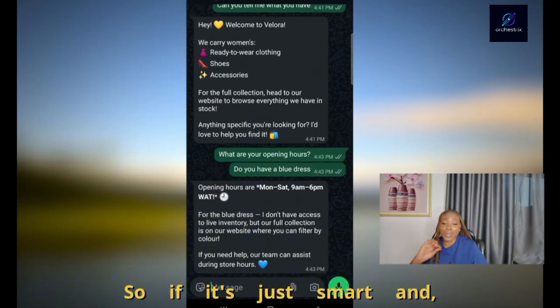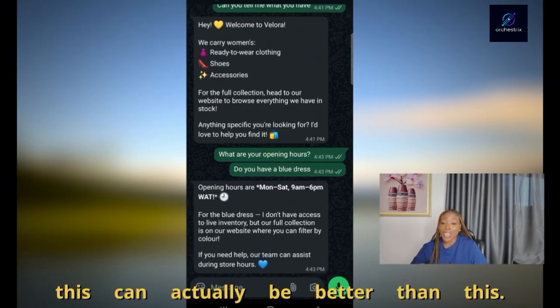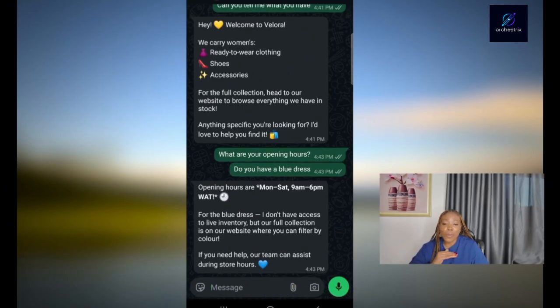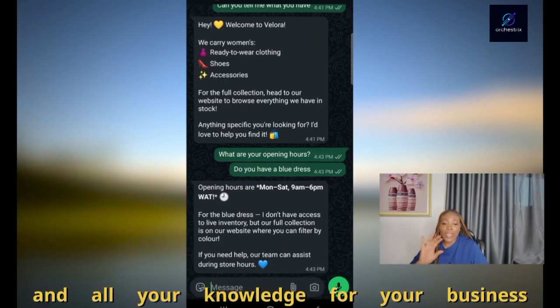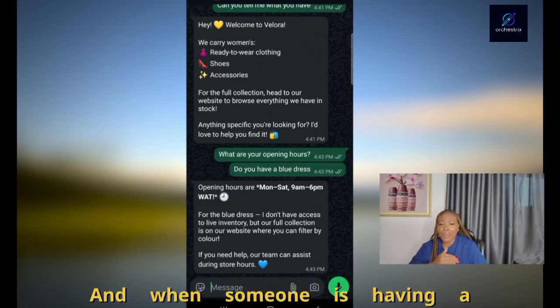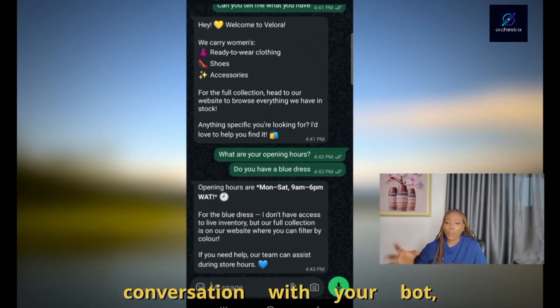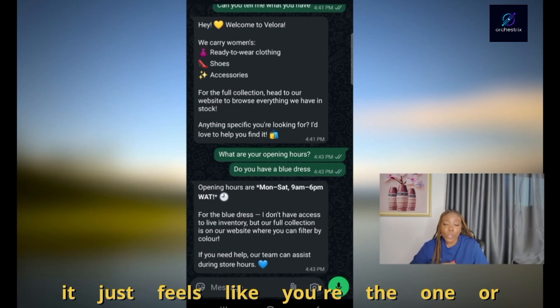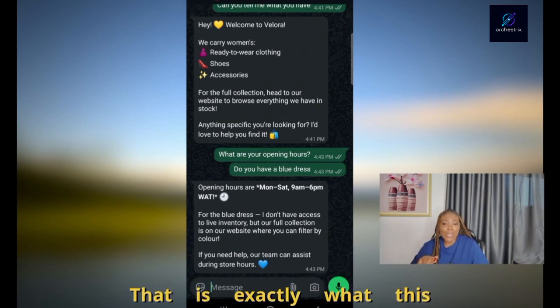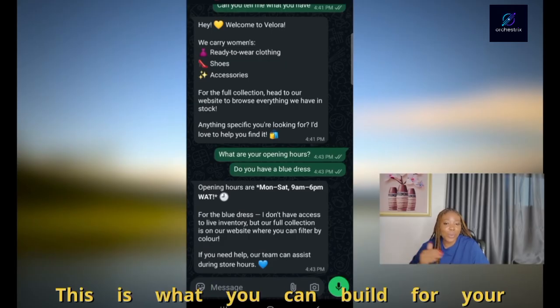It had the memory. It starts the conversation again. So if it's just smart, this can actually be better than this. You can actually do better than this. Let's say if you're building this for a business, you have your RAG, you have your knowledge base, and all your knowledge for your business are all in your knowledge base. Then you can set this up, and when someone is having a conversation with your bot, it just feels like you're the one, or someone from your team is actually the one speaking with your assistant. That is exactly what this is. This is what you can build for your business.